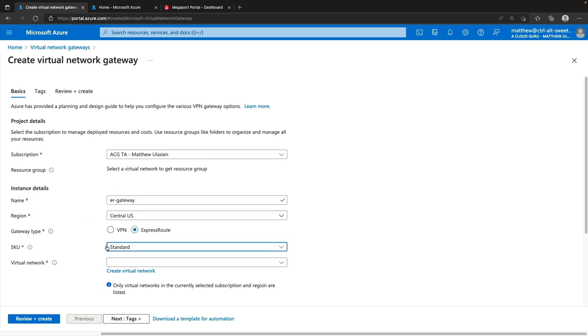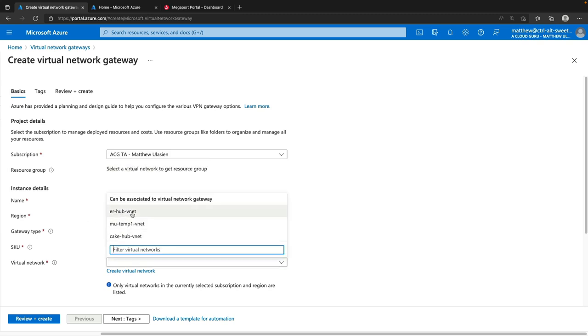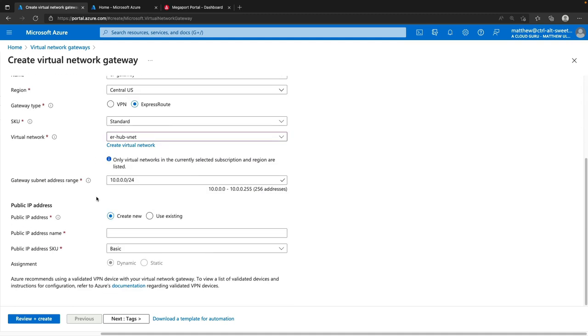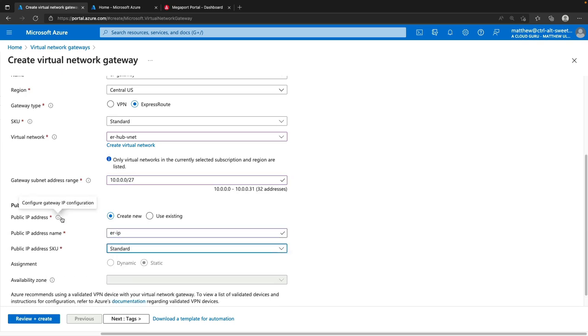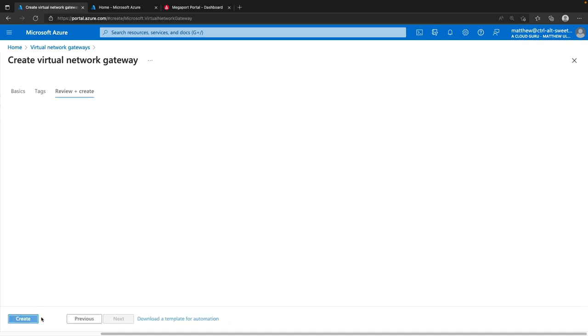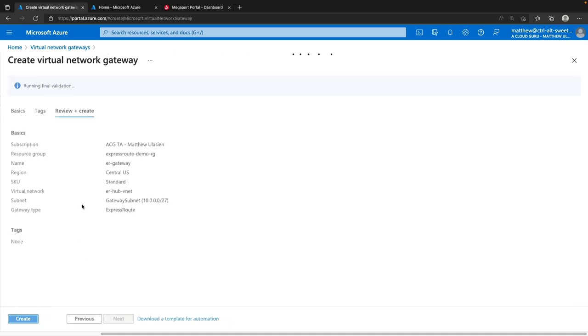And we need to choose a virtual network to attach it to, which will be our Hub VNet virtual network right here. As usual, we need to create a dedicated gateway subnet, which is already provided an address space here. I'll go ahead and switch our CIDR range to /27. Create a new public IP address. We'll just call it ER-IP and give it a standard SKU. Everything else is good. Let's go ahead and click on Review and Create. And then once we get validation, we'll go ahead and click on Create from there.